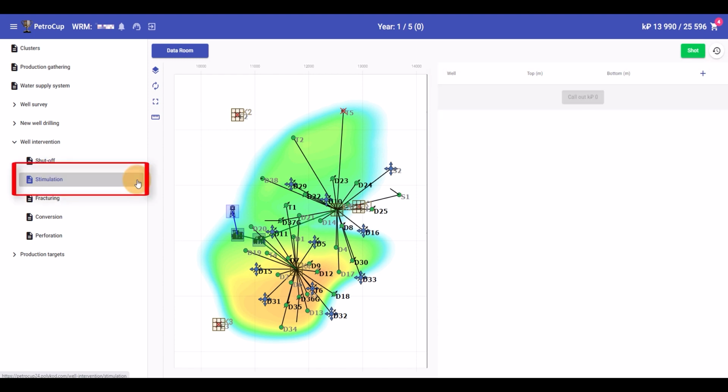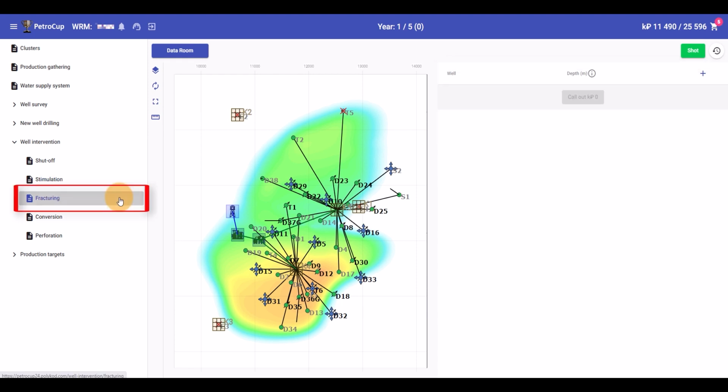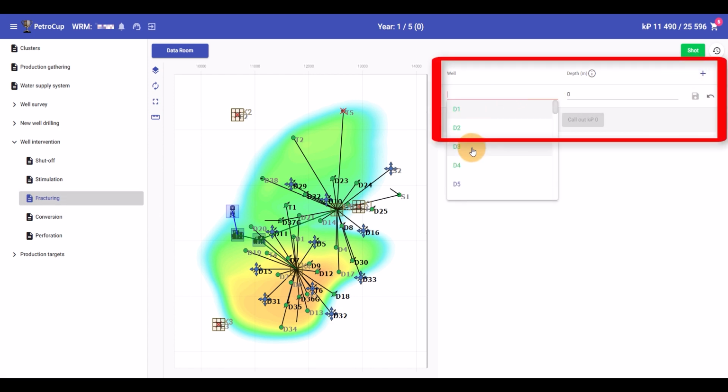The next type of workover is stimulation. Let's perform stimulation on the vertical well along the entire length of the borehole and click Apply. After we have stimulated the intervals, the value of the skin will be set to -1. The next workover is hydraulic fracturing, and the process here is identical to the one when drilling new wells. Select the well, enter the depth where you would like the hydraulic fracture to occur, and click Apply.